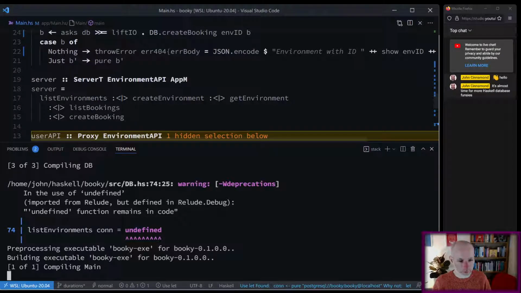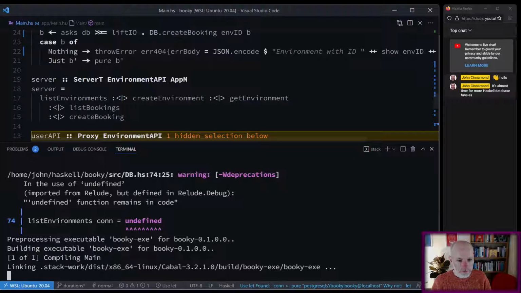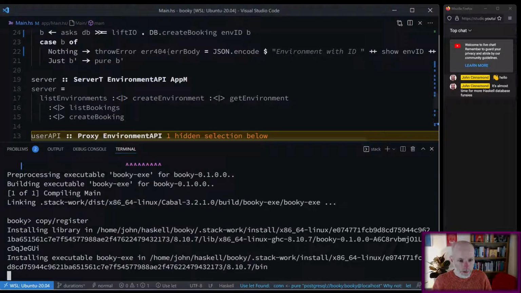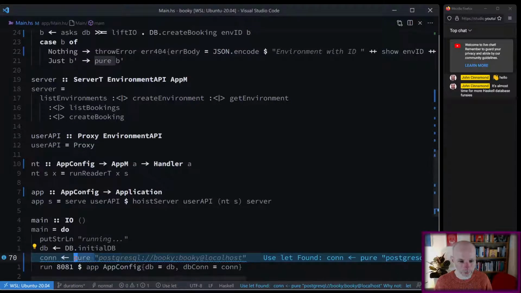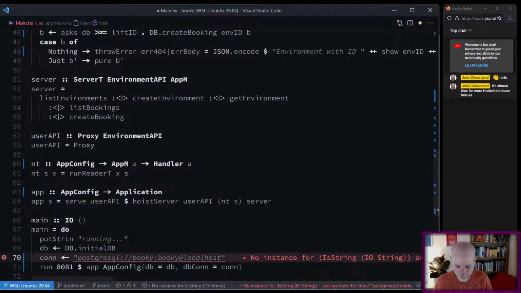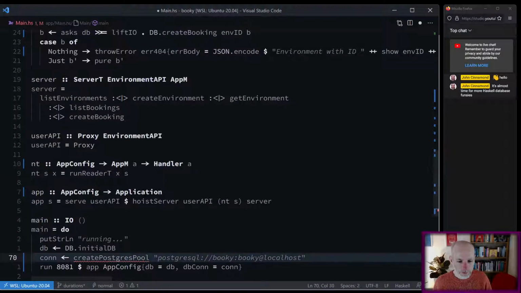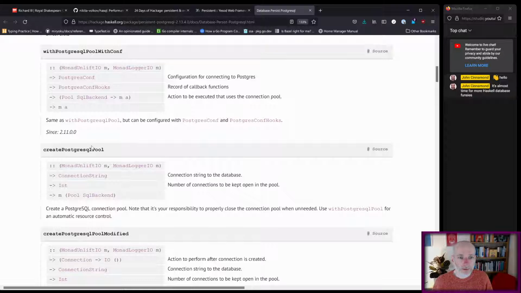PostgreSQL simple. Okay, that's cool. It's compiling, so I guess PostgreSQL simple is gone. That's quicker than expected. Okay, so I'm going to say this is create Postgres pool, I think. And the arguments for that escape me. Postgres pool, so we get a connection string, and then the number of connections to be kept open. So I can, I guess, set this to 1.